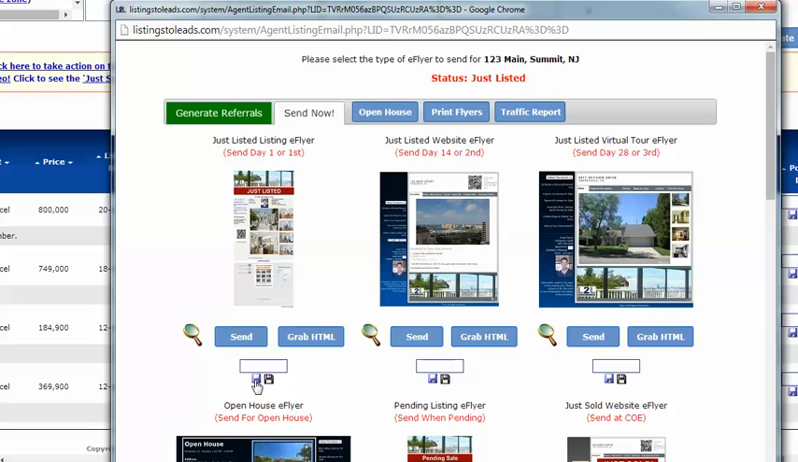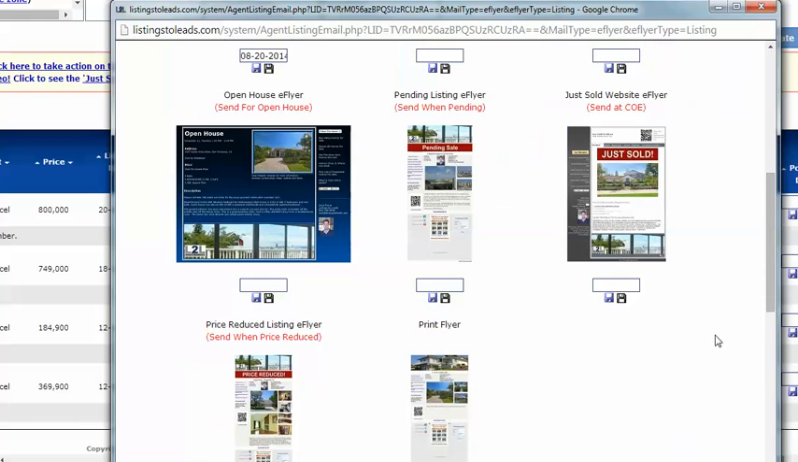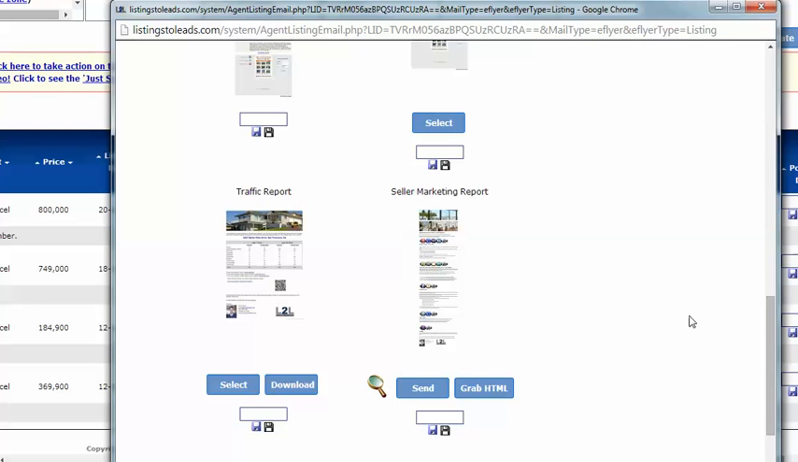I'm going to check this to put in the date so that I know that it's going, and I'm going to click send. And what that does is that sends the just listed e-flyer, and you're going to see it's going to my email address because I swapped out my email for this call so that we can look at these things together. And it sends out the e-flyer and it sends out the corresponding Facebook ad.